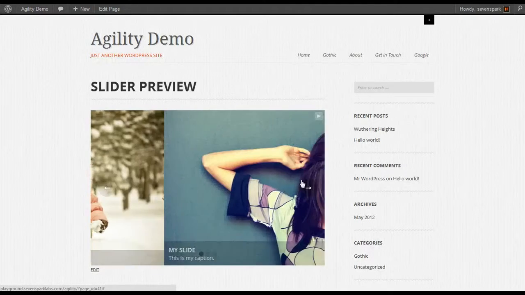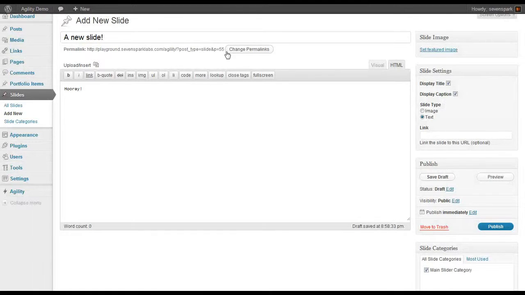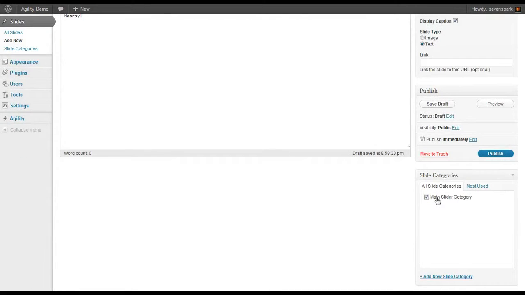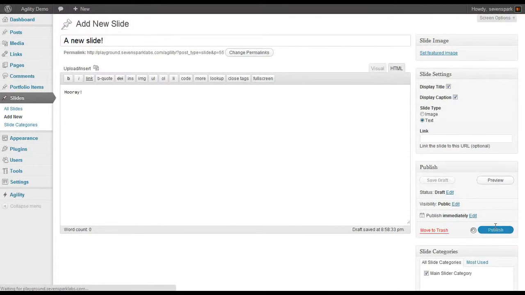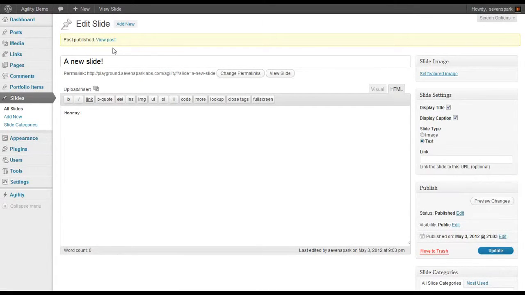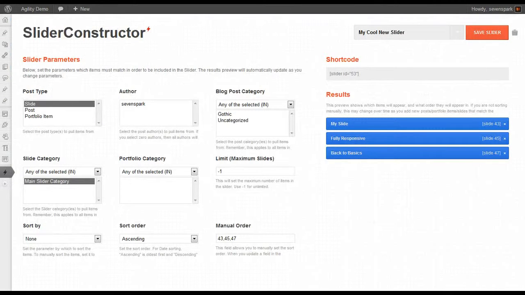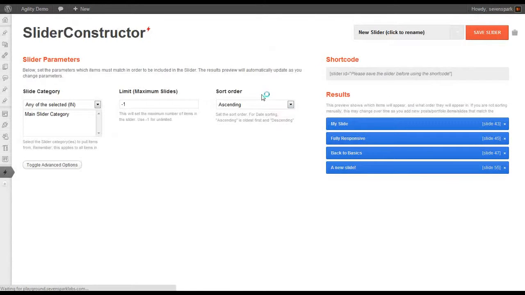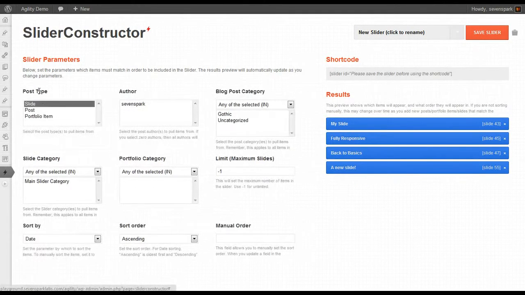We've got 3 slides. But let's say we add a new slide later to the main slider category. Now that I've published that, if we refresh this My Cool New Slider, you'll see that there are actually now 4 results. So a new slide is now part of the group. That's because it matches our parameters of being a slide and being in the main slider category.